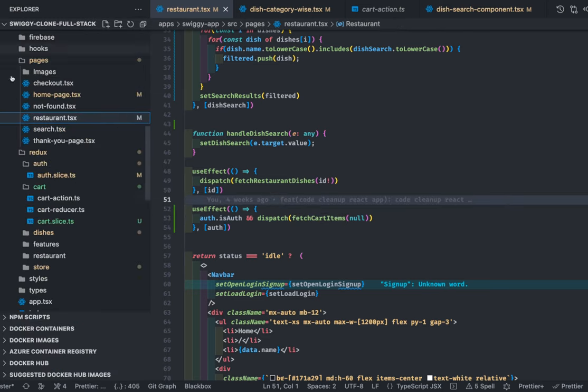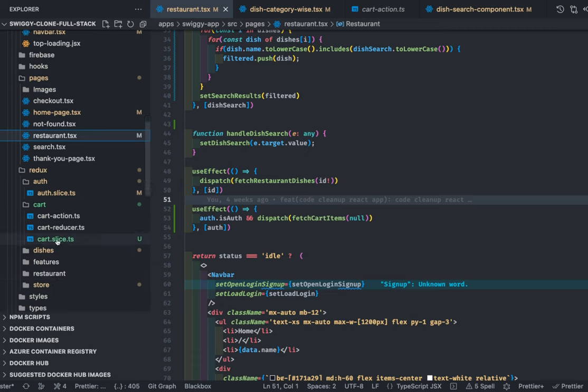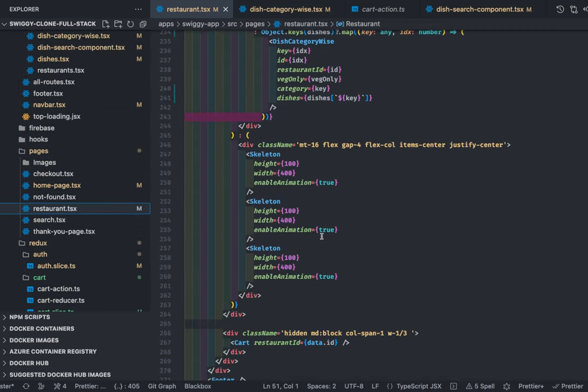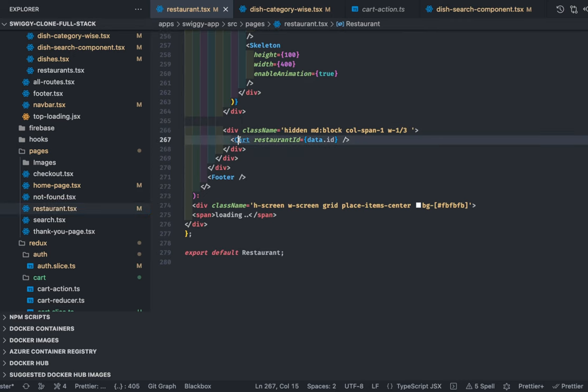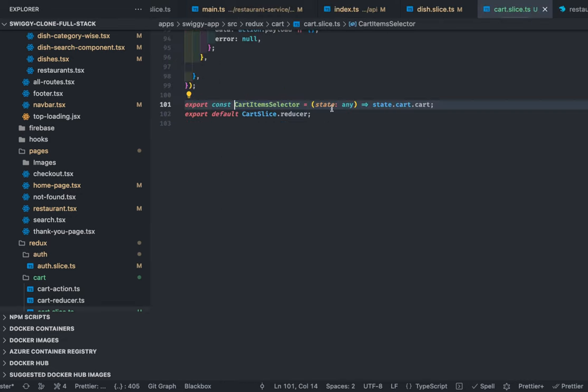Okay, so what we need to do, we go to our cart component. This is our restaurant page. From here at the bottom, we are rendering the cart component on the right hand side. In the cart component, because we already have the Redux state for the cart items, cart menu items, this is how we are getting them. This is the selector, state.cart.cart.